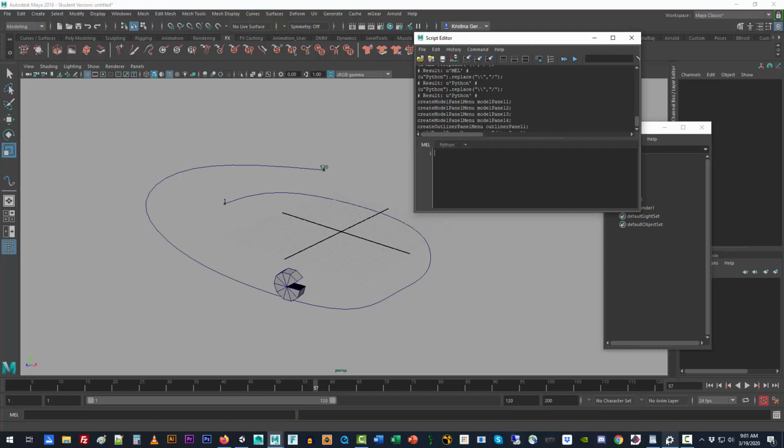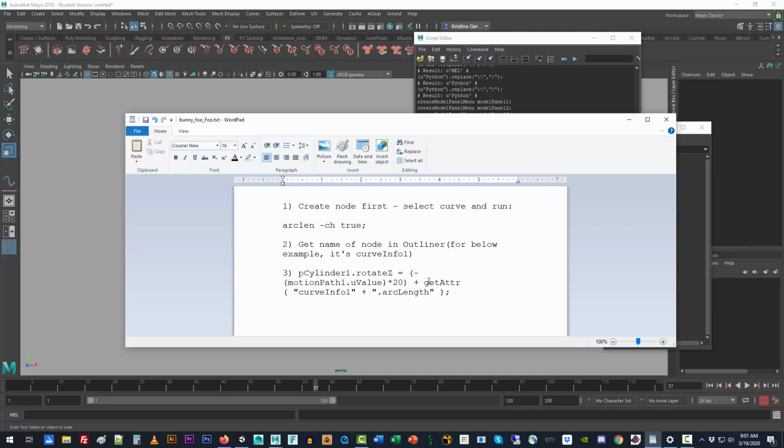And I've written this up here so that people can quickly come in and take a look at the command. So create this node first: select the curve, and run this, which is arclen, which is arc length. And then we want to turn it on to create a node that will track it. And yes, my text file is called Bunny Fufu.